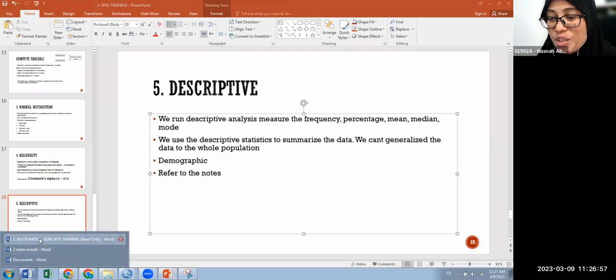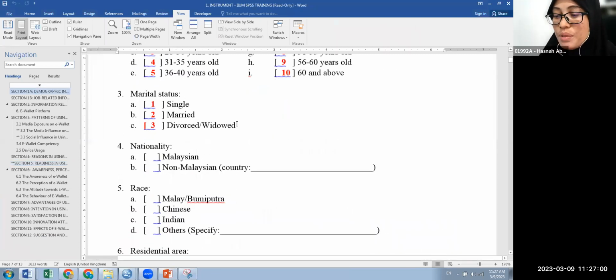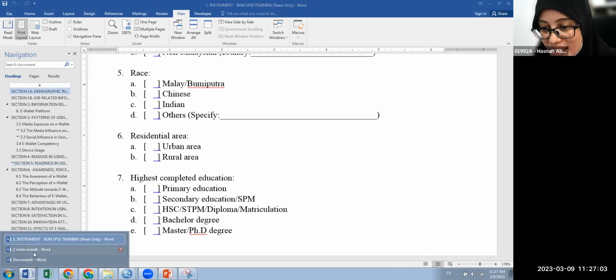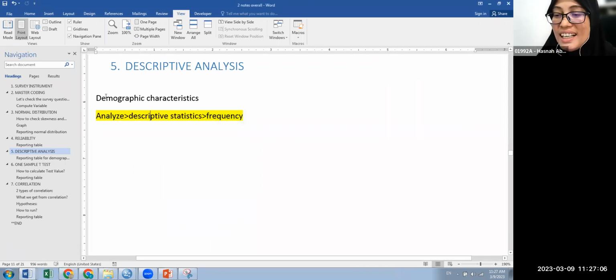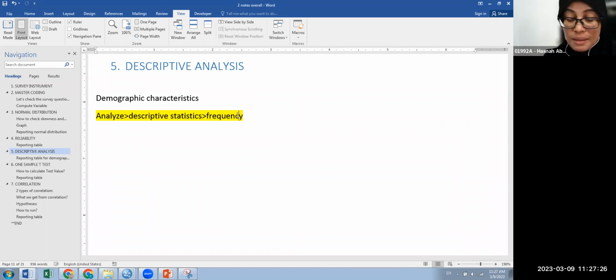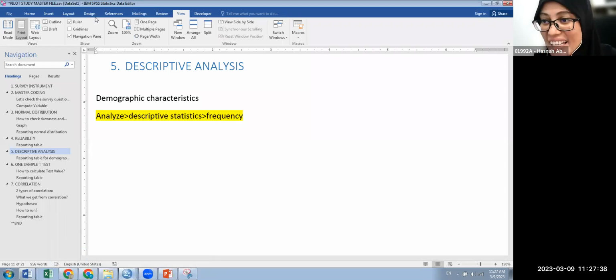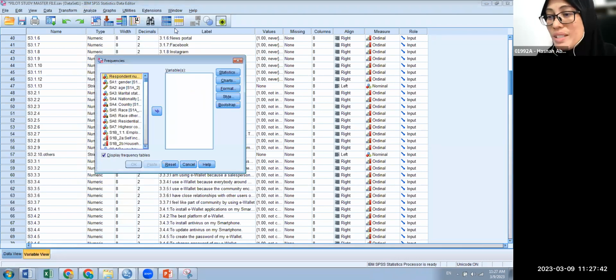Okay, let's check. You already see the demographic characteristic. I put it as A. Refer to the notes, meaning that I'll teach you how to give the instruction: analyze, descriptive statistic, and frequency. That is why when you do the statistic, you need to have one questionnaire that you can scribble on the paper, because if not, you are going to have a headache. Just have one hard copy, because you know, the young generation, everything is soft copy. Now let's analyze, descriptive statistic, and go to frequency.